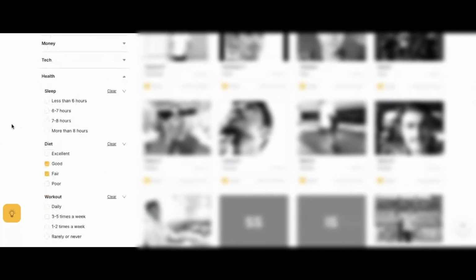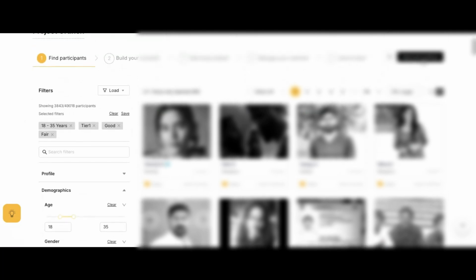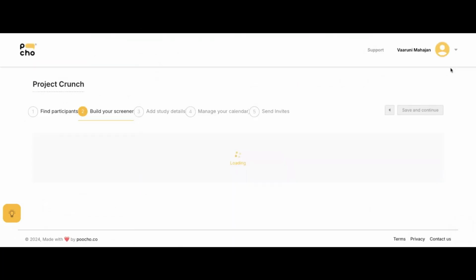And since the study is on biscuit consumption habits, I'm also interested in speaking with participants who have a diet, as you can see here, that can be classified as fair to good. And I've added this filter in the health section. As you can see, some 3,843 participants match my criteria. So we can move on to the next step, which is build your screener.